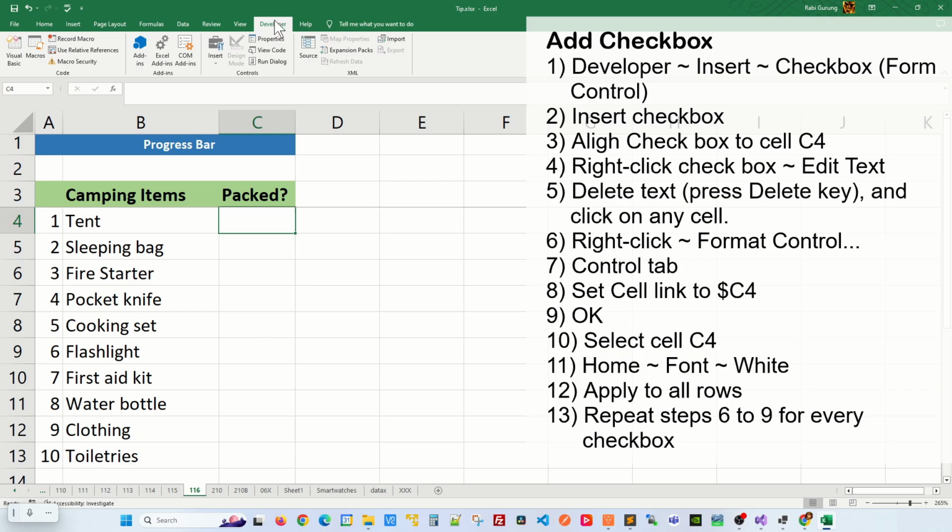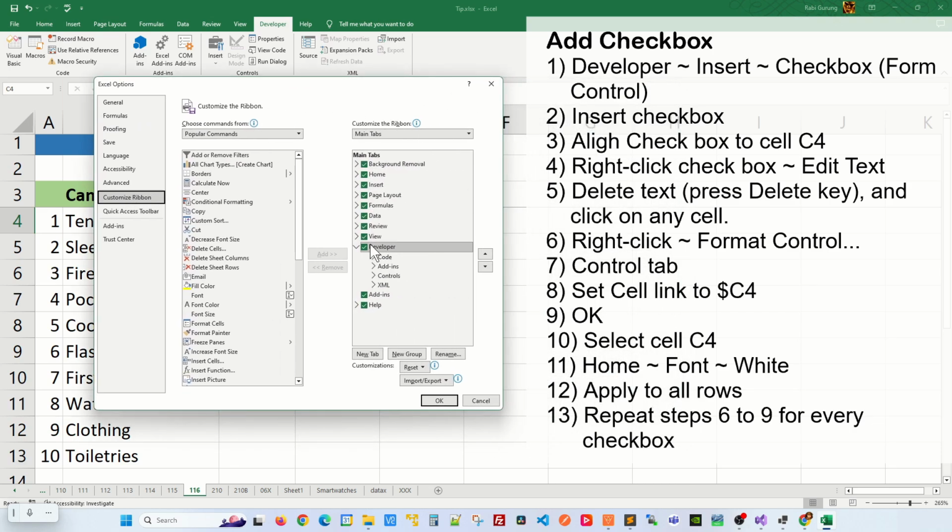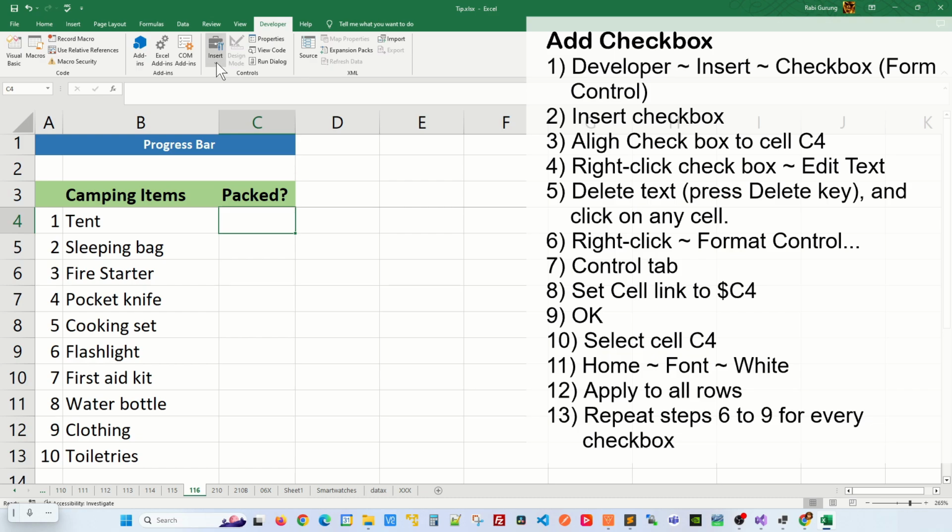If this Developer tab is not available, you can make it visible by right-clicking anywhere on the ribbon here, customize the ribbon, and make sure that the check on the developer is turned on like this. Once that's done, this will be visible. Click on Insert, Form Control, and there's a checkbox there. We don't want ActiveX, we're going to use Form Control.